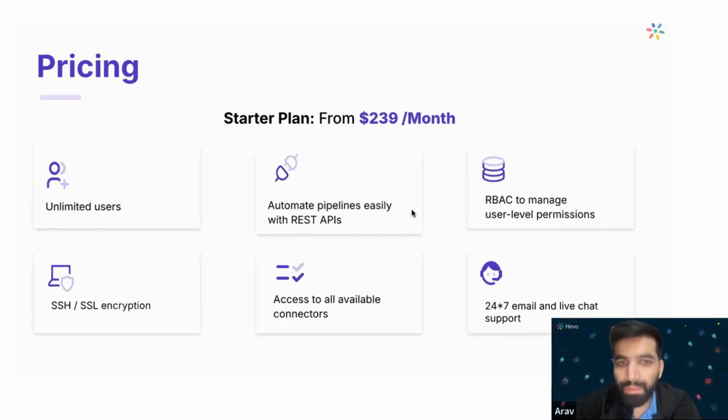From a pricing perspective, we'll quickly walk you through what Hevo offers. We start at $239 per month with unlimited users, access to REST API, built-in functionality like RBAC, which is required for you to maintain access control for yourself and for your customers. All the networking and security compliances with SSH, SSL encryption, access to all connectors, and 24 by 7 email, live chat, and support. With this, I'll take a break.